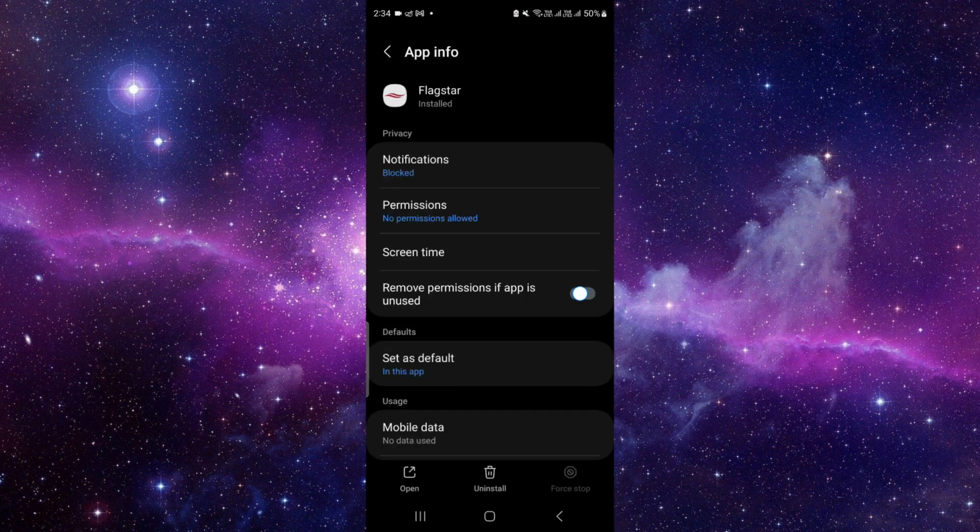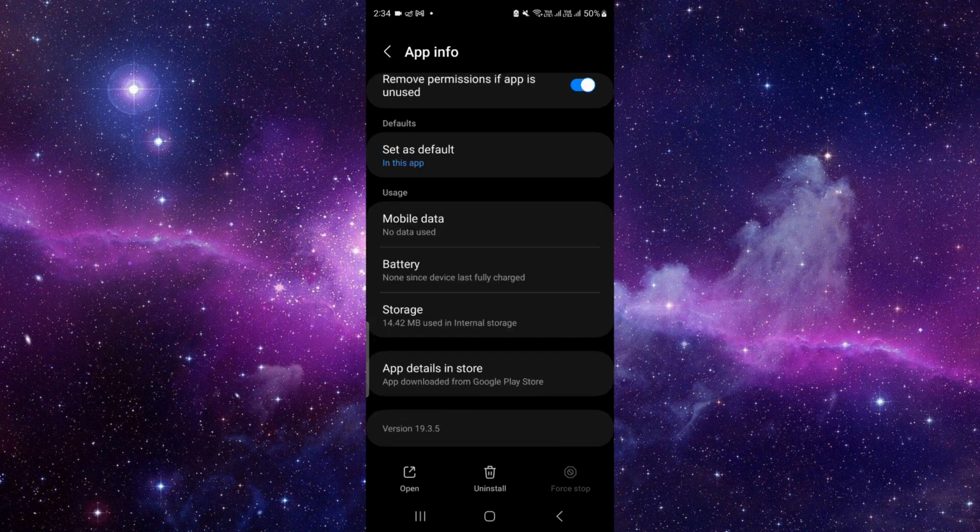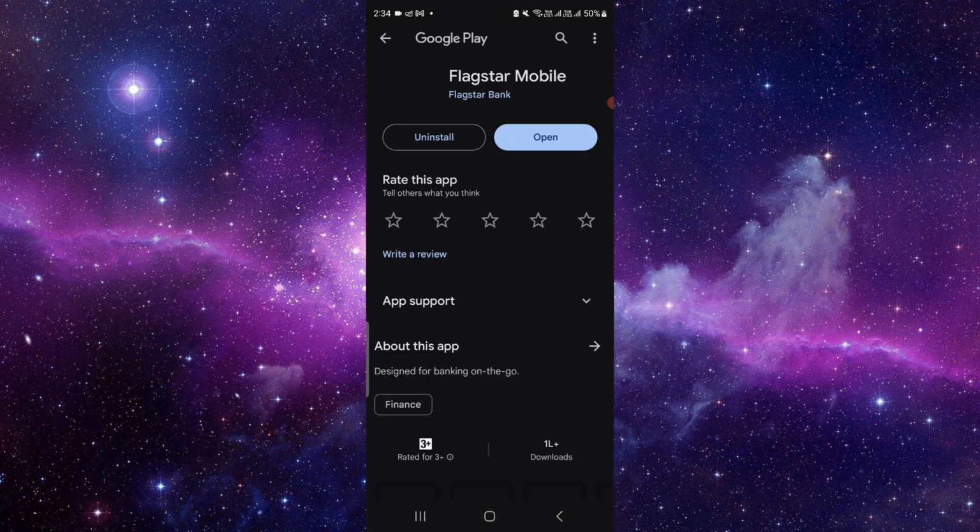After that, here you have to see the app info. Just scroll down, and as you can see, in the last second option, you have an option called app detail in store. It will redirect you to the Play Store. Just click on here, and then you have to check for the update. If it shows update, then you have to press the update button. If it doesn't show, that's okay.